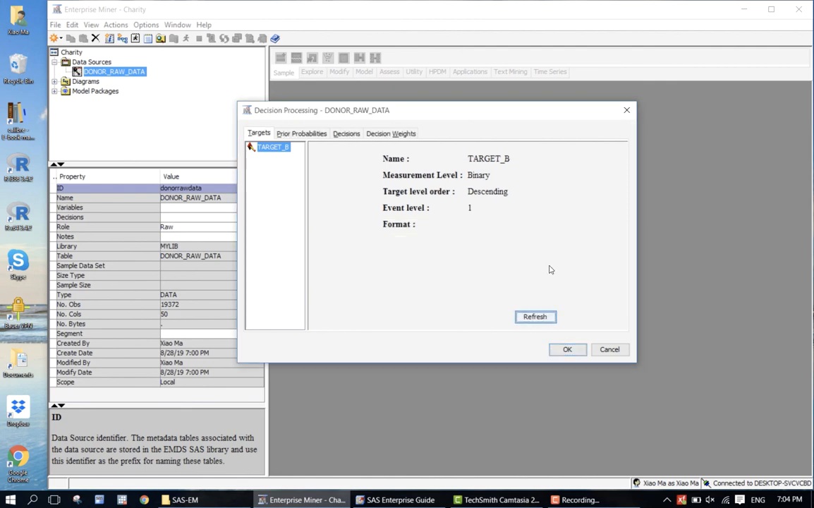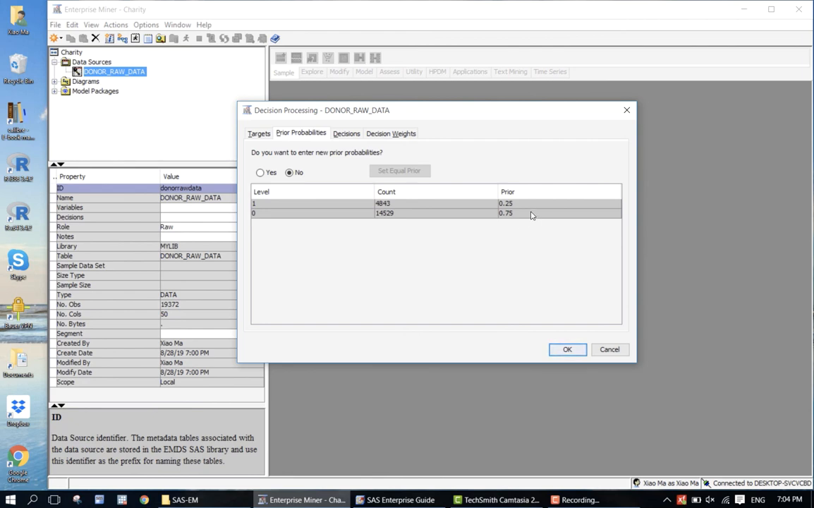So let's follow the tutorial. We'll build the criteria for the decision model. One thing to change here is the prior probabilities. And the reason is this. In the data set, a summary statistic of that target, target B, is that 25% of the sample has a value of 1. So that means 25% of the sample made a donation during the last campaign. 75% of the sample didn't, and has a value of 0, right?